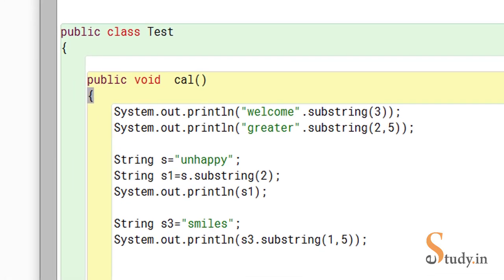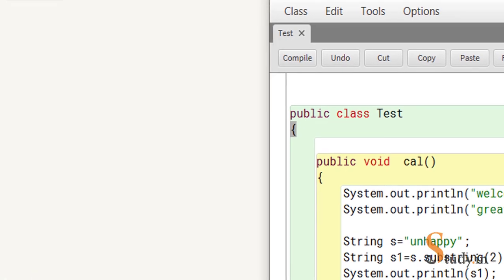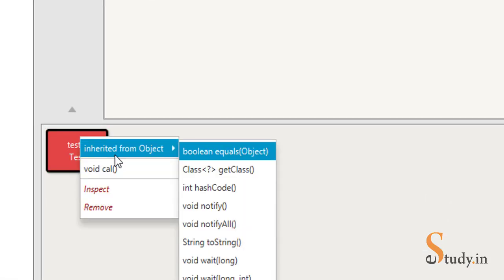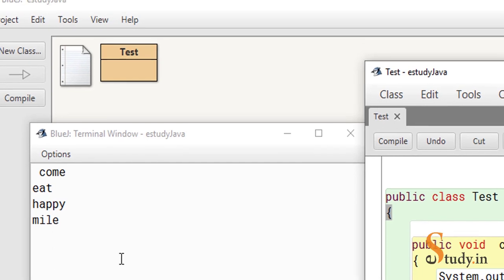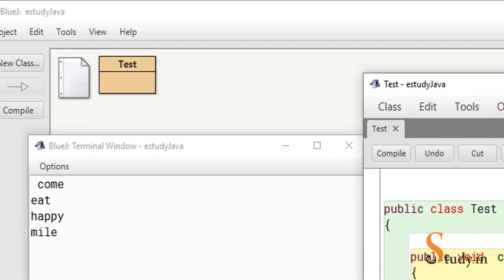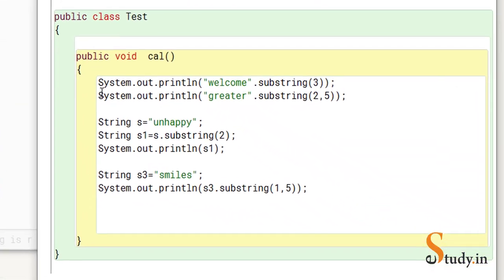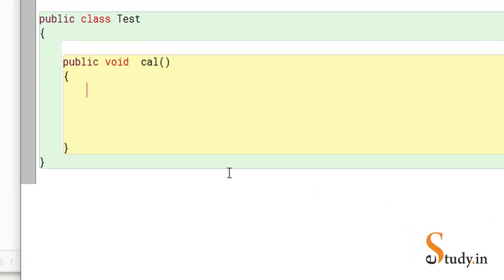Let's compile it and run it again. Right click, run as Java application. So you see we get mile. This is how the substring function works. Now we will go to the compareTo method and see how this works. We can remove this code, we don't need it. So let's try the compareTo method.